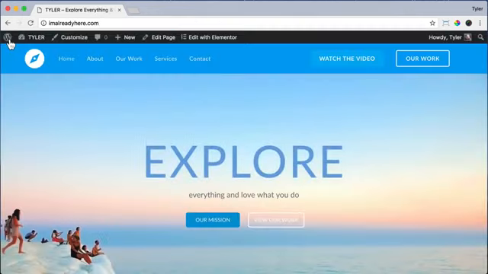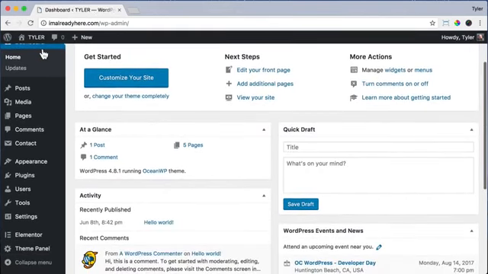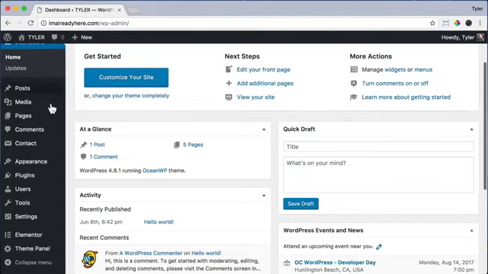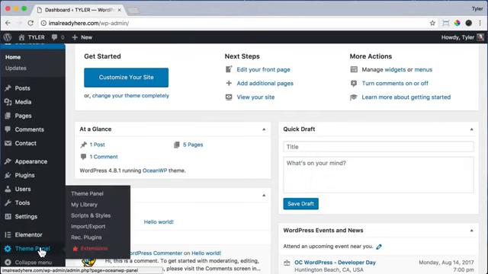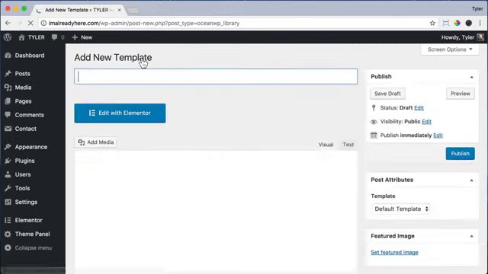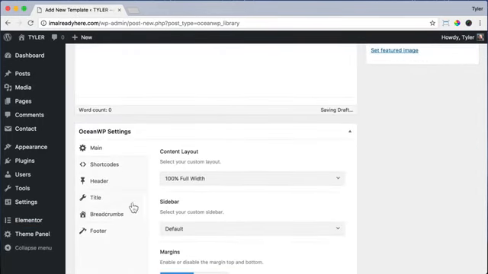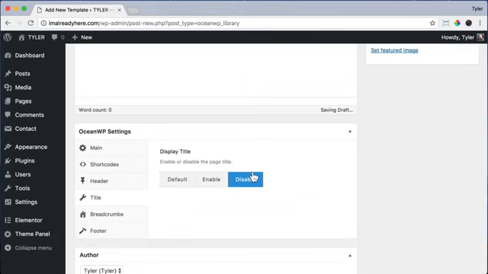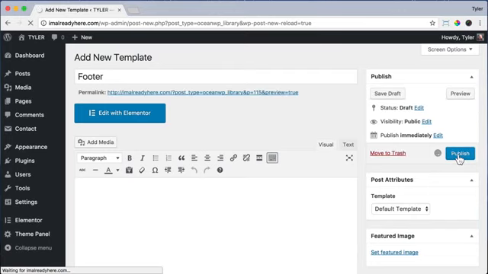Then let's go to our dashboard. And what we're doing here is a little bit different. We're gonna create a template so that we can use it for the footer. And it'll make sense in just a second. So scroll down and go to Theme Panel and click My Library. Then click Add New and type in footer. For content layout, we want to do 100% full width. And for title, we want to disable.